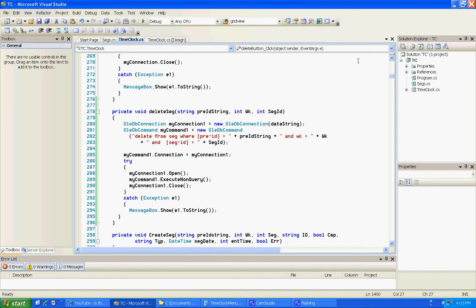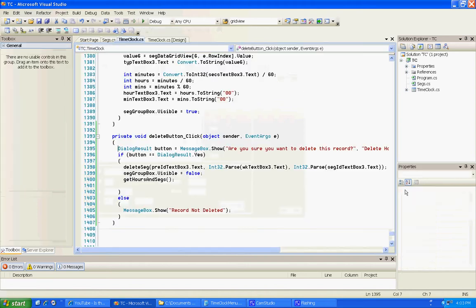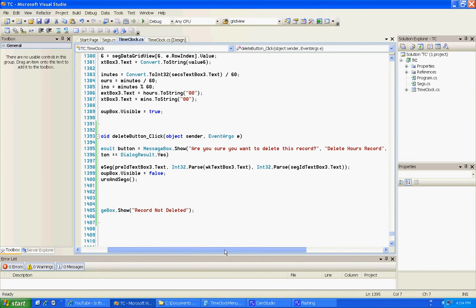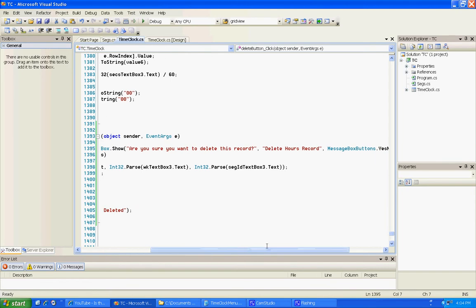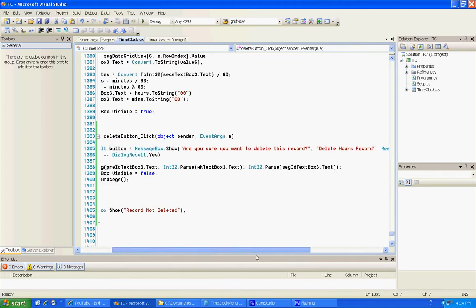And then we went back over here, and on the delete button for our properties, under the click event, we created a new method. On this, the first thing I did, I created a dialog result button equals message box dot show, and inside of there I said, are you sure you want to delete this record? The title is delete hours record, and the type of buttons that it's going to be sent is message box buttons dot yes no.